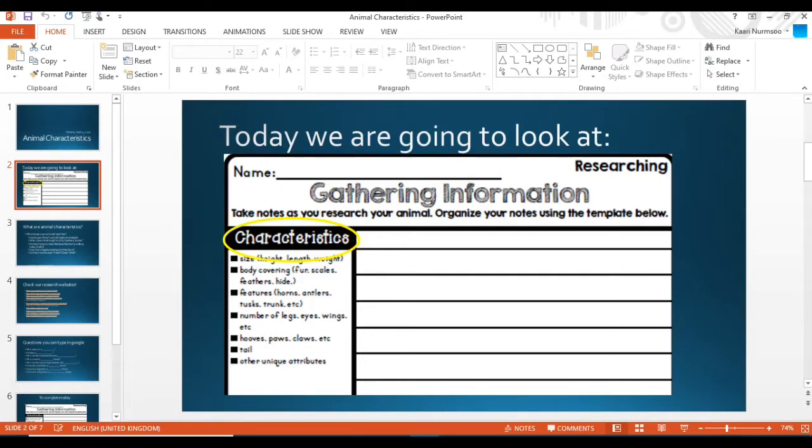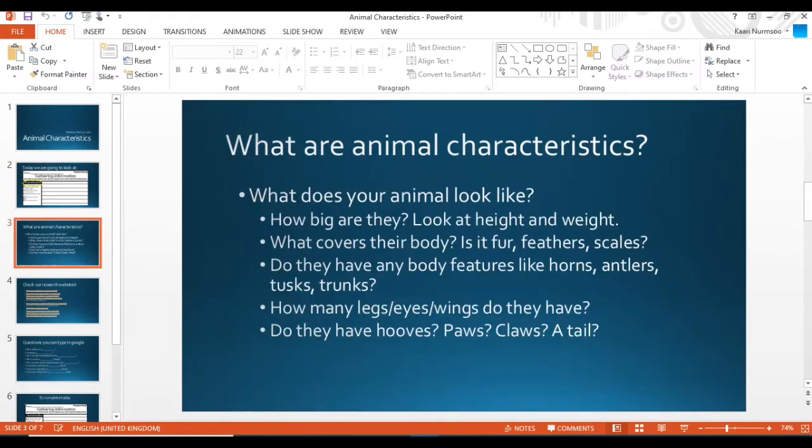Okay, so today we are going to be completing the characteristics section on your gathering information page, which I sent to you yesterday. So we are going to be looking at what animal characteristics are, which is basically just what does your animal look like. So how big are they? You want to look at the height and weights.